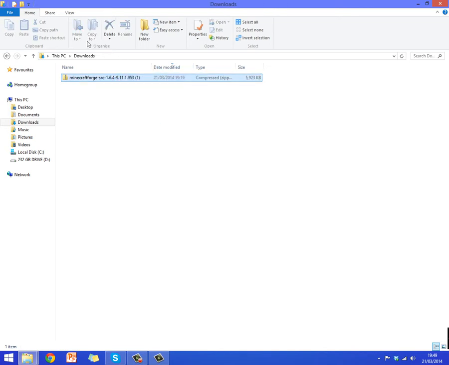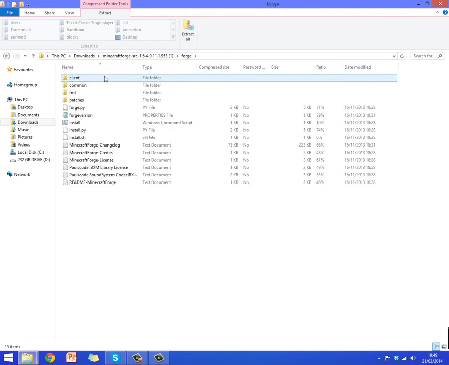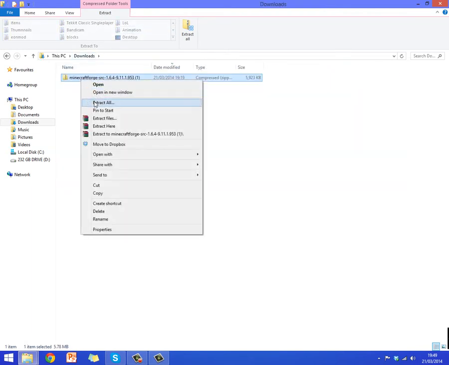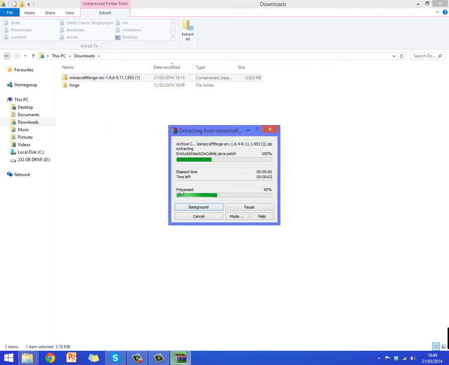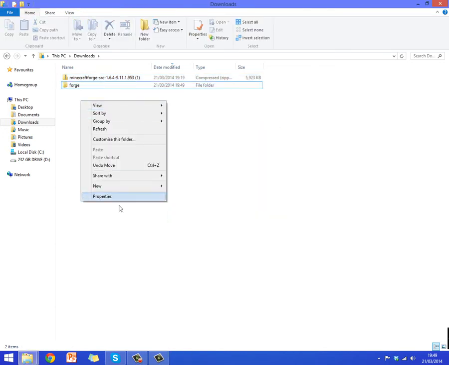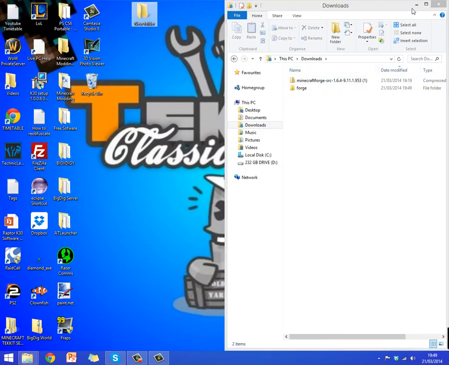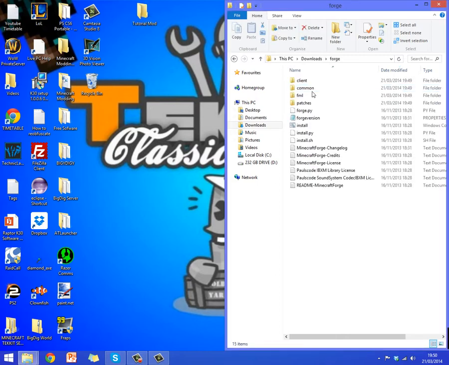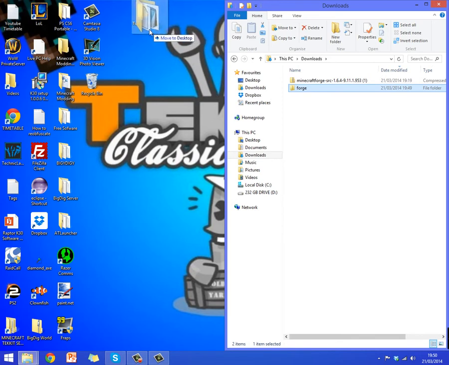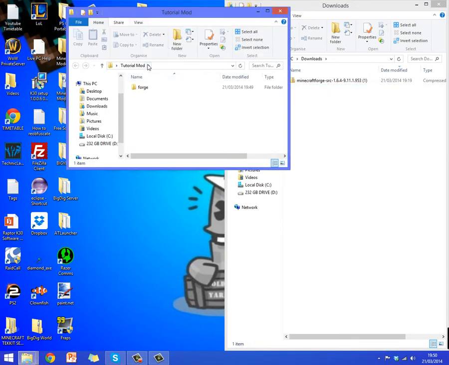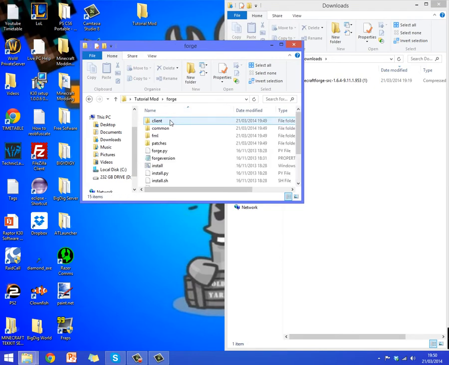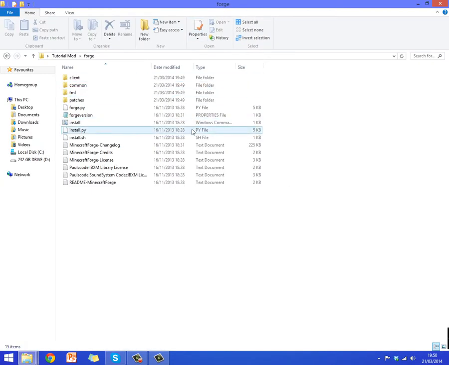Once you've downloaded Minecraft Forge from AdFly, you will find a folder that looks very much like this. And I'm just going to extract here. You're going to need WinRAR. Well, you can do without WinRAR, but it's much better to have it. Then you need to create a new folder on your desktop and name it. I'm just going to name it tutorial mod, because it's my tutorial mod. And then you drag and drop the Forge thing inside. So now you have tutorial mod with Forge, and it comes up with a load of random stuff.